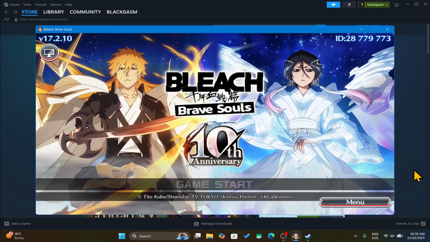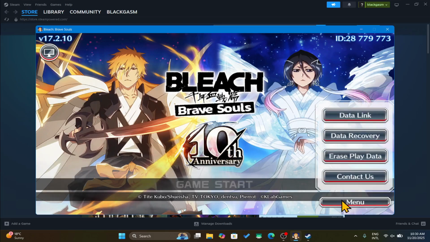First of all, open up the Bleach Brave Souls game on your device, and once you open and start playing, you may notice that the game automatically opens in windowed mode, and there is no option within the menu to change this into full screen.